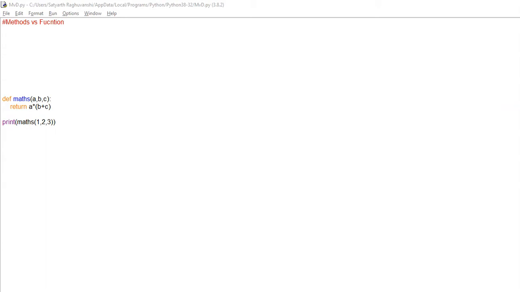Disclaimer first of all, guys, this tutorial is optional, and you can skip it if you have knowledge of what methods and functions are and the difference between them. It isn't an intermediate concept; it is a beginner concept. But before moving further, this concept should be clear to all. So let's get started: method versus function.